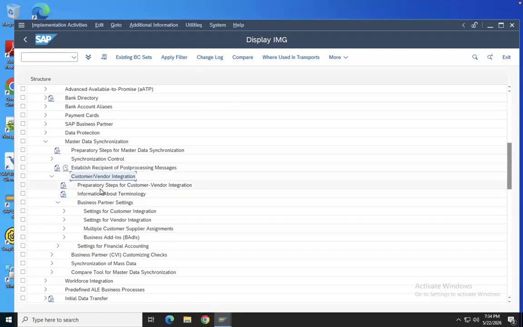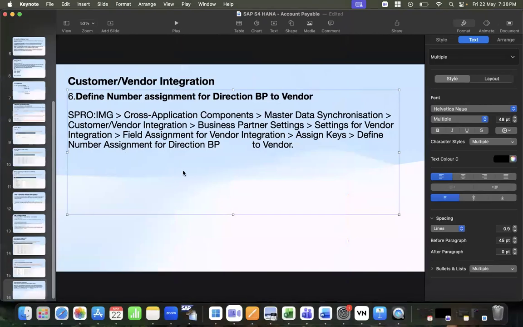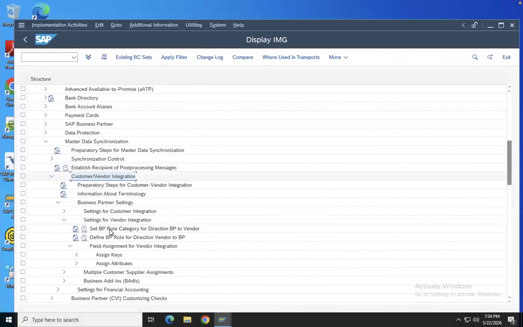Okay. So here you come, and then what we are doing now, vendor integrations, right? So we have to come here in the vendor integrations. Now here set BP role category for direction BP to vendor. This is the path, right? Vendor integration field assignment. No, after that we have field assignment. Yeah, not this one. Okay, field assignment.